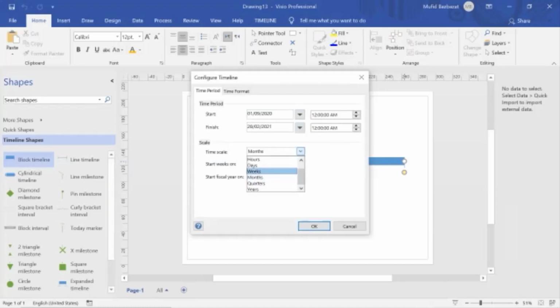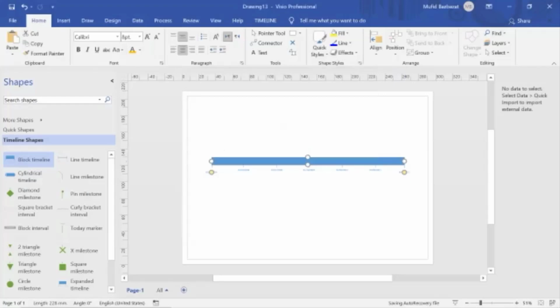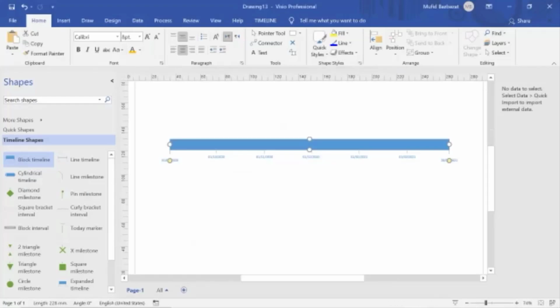We can take it into weeks. We can put it into days. If it's very lengthy, we can use years. I'm going to stick with months, and then we're going to click on OK. And there you go. So now we have that timeline over here.